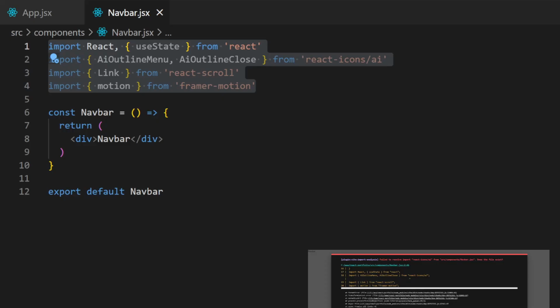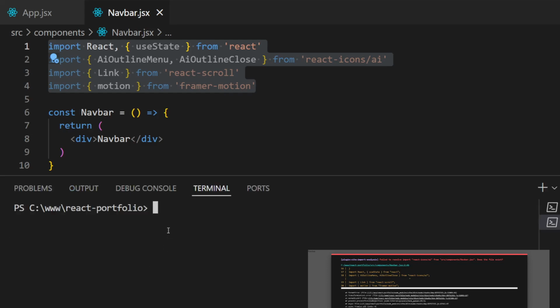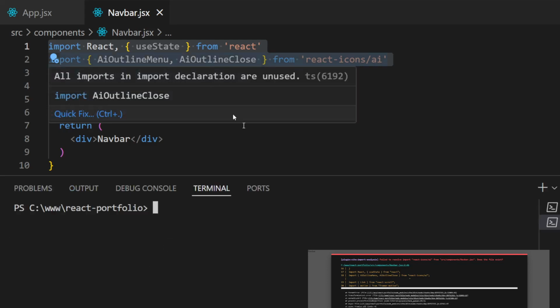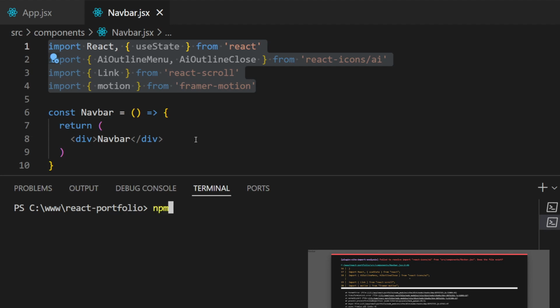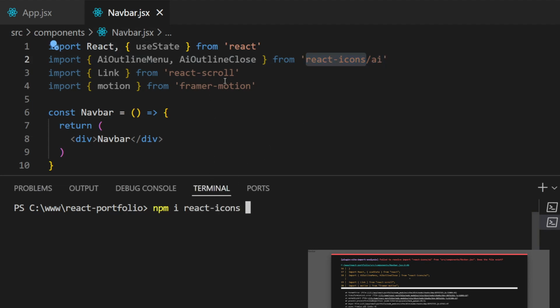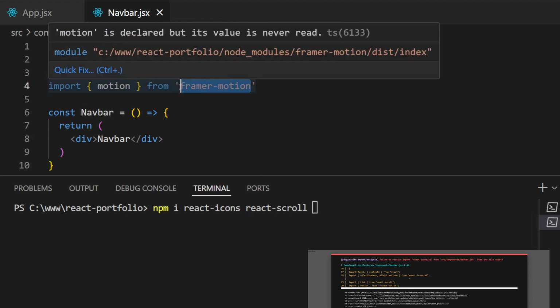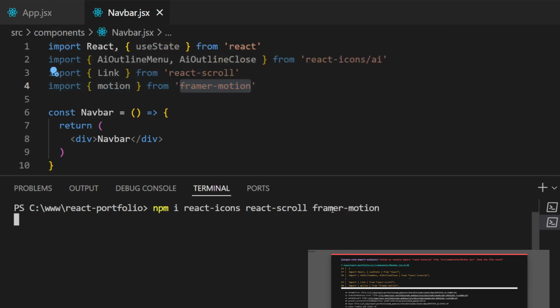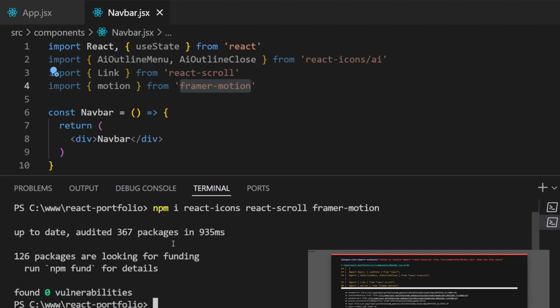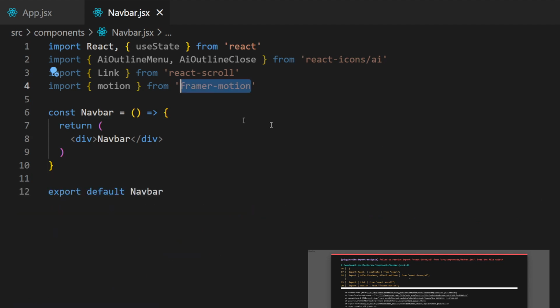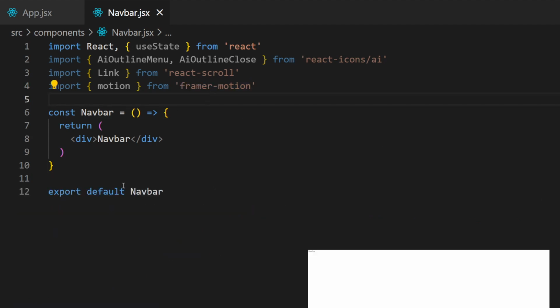In our navigation bar we will first need to do these imports, but of course we also need to make sure we have these libraries installed. So we will do in a terminal npm i, and now we will paste there all these libraries we will use. So React icons, React scroll and Framer Motion. Now we will hit enter, it will get installed, and we will have it there. Now if we save the page, it will work again.